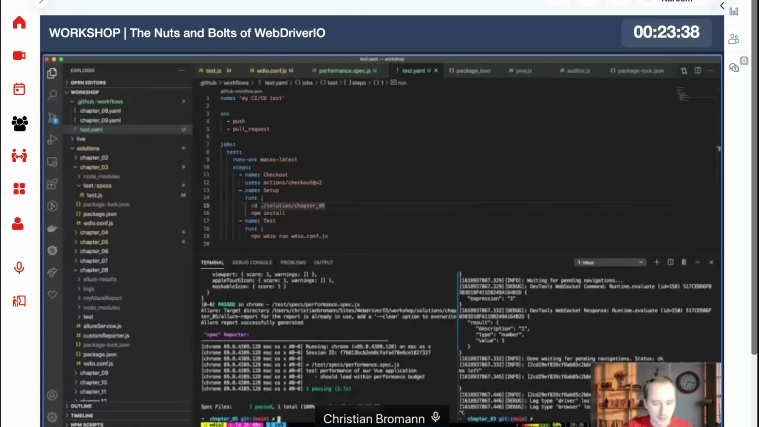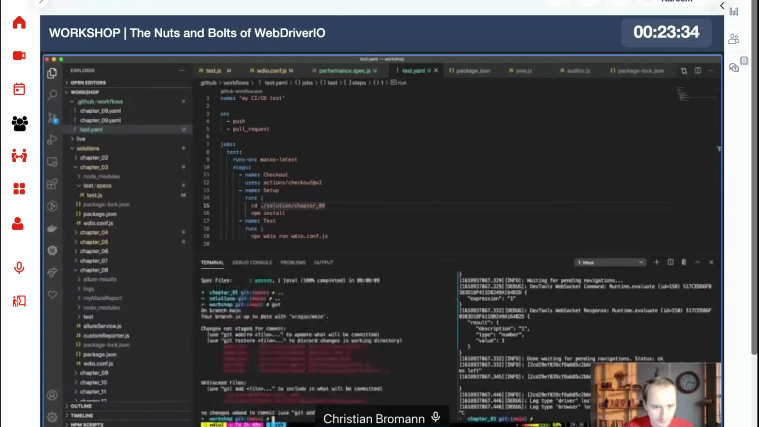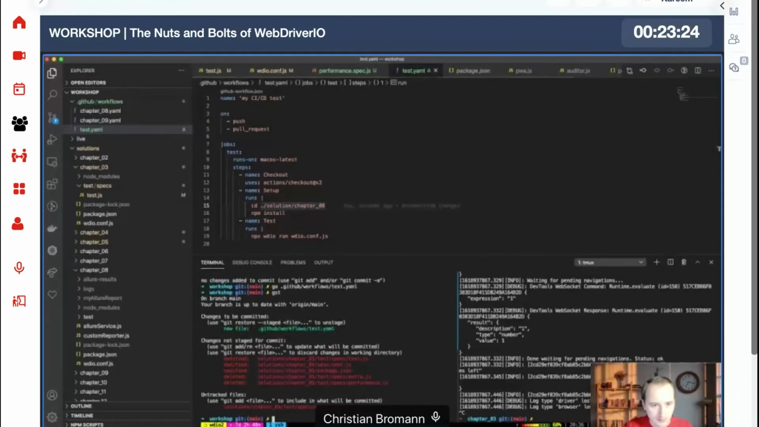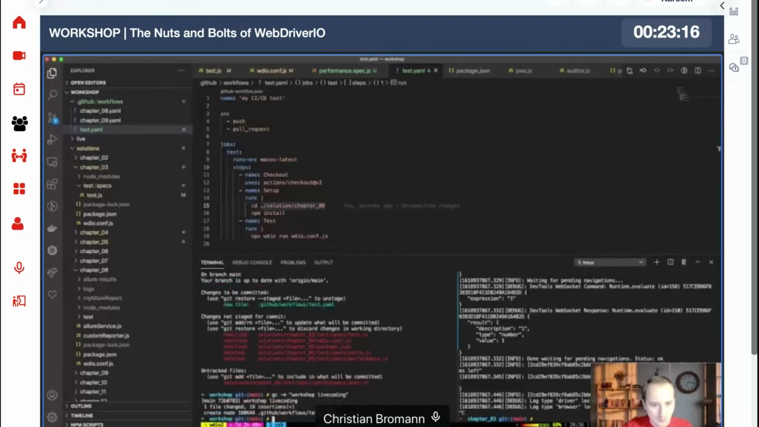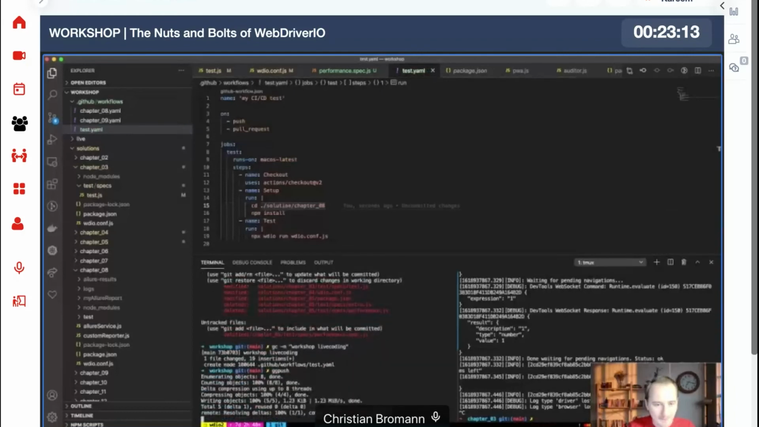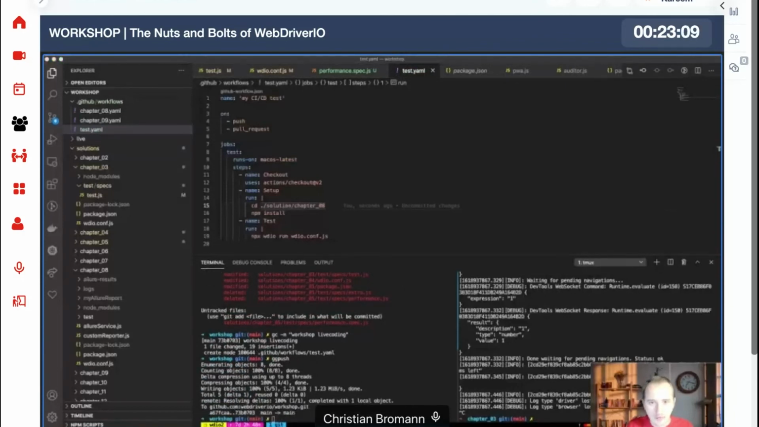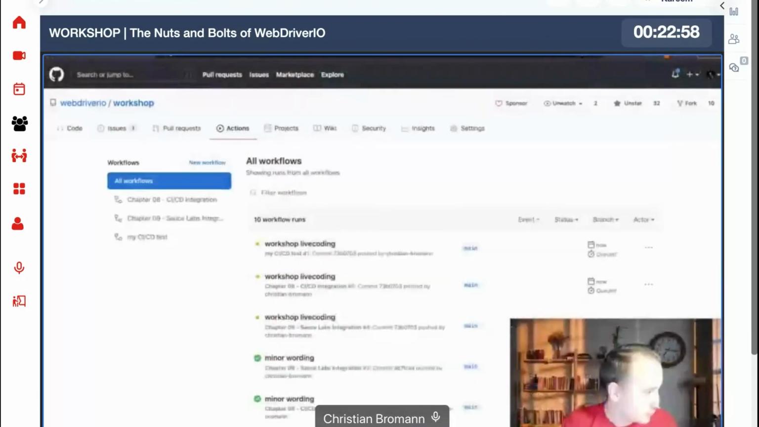So let me check this in. I will just push the YAML file that I just created and say "workshop live coding", and then I push it upstream. And what will happen is in the Actions tab, we now see 3 jobs because I already have 3 files. Let me switch to the browser. So you see 3 jobs for my commit that I called workshop live coding. I already had 2 YAML files, and this is the one I created.